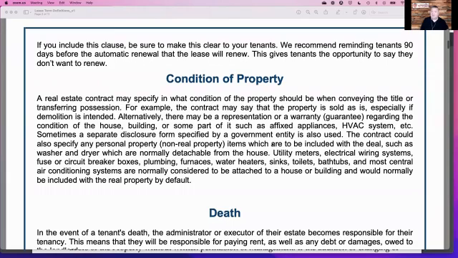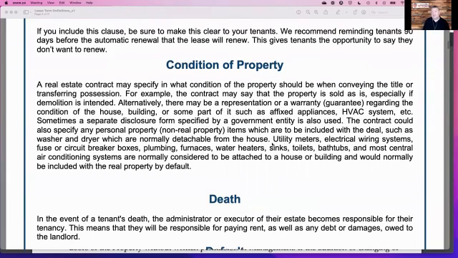Awesome. So the next thing we're going to talk about is the condition of the property. Depending upon where you're at, some areas do require inspections, which we'll get to in another lease clause. Depending on your state or even your city, some properties have to be inspected before people move in, others do not. So for the condition of the property, you just want to make sure that it's clearly stated that people are taking this property in as-is condition.